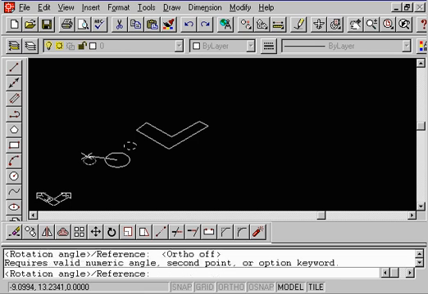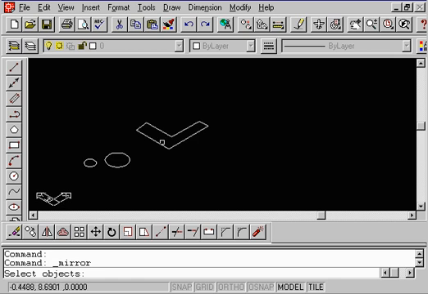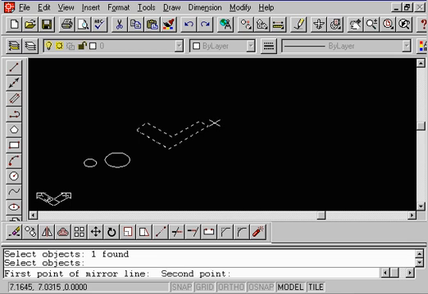Another example, we'll end the rotate command here. We'll just put the rotation right there. Let's try doing a mirror. If we do a mirror and we select this object, hit the right mouse button, it says our first point, we'll pick a point somewhere out here. Second point, can you see it coming in? All right, we put our F8, our ortho mode, on.